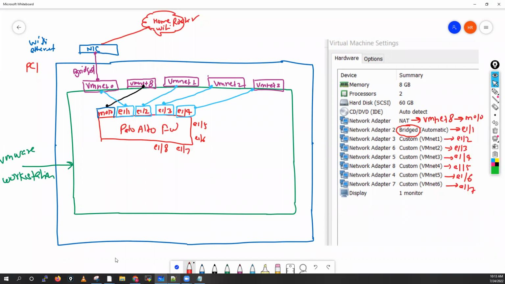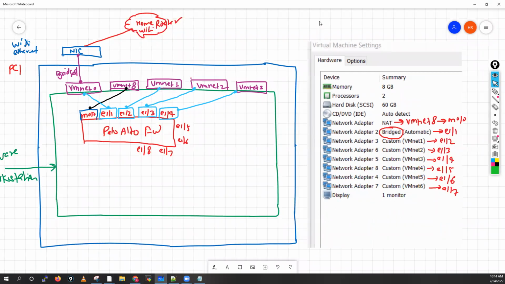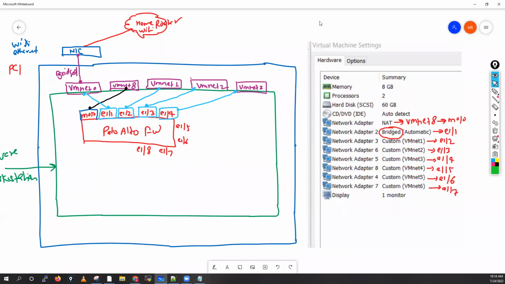This is how I have connected my Palo Alto virtual machine with the VMware NIC cards. Now, if you remember, let's suppose on my VMware I install one more machine here. Let's suppose I have installed a Windows 7 machine as a test PC.